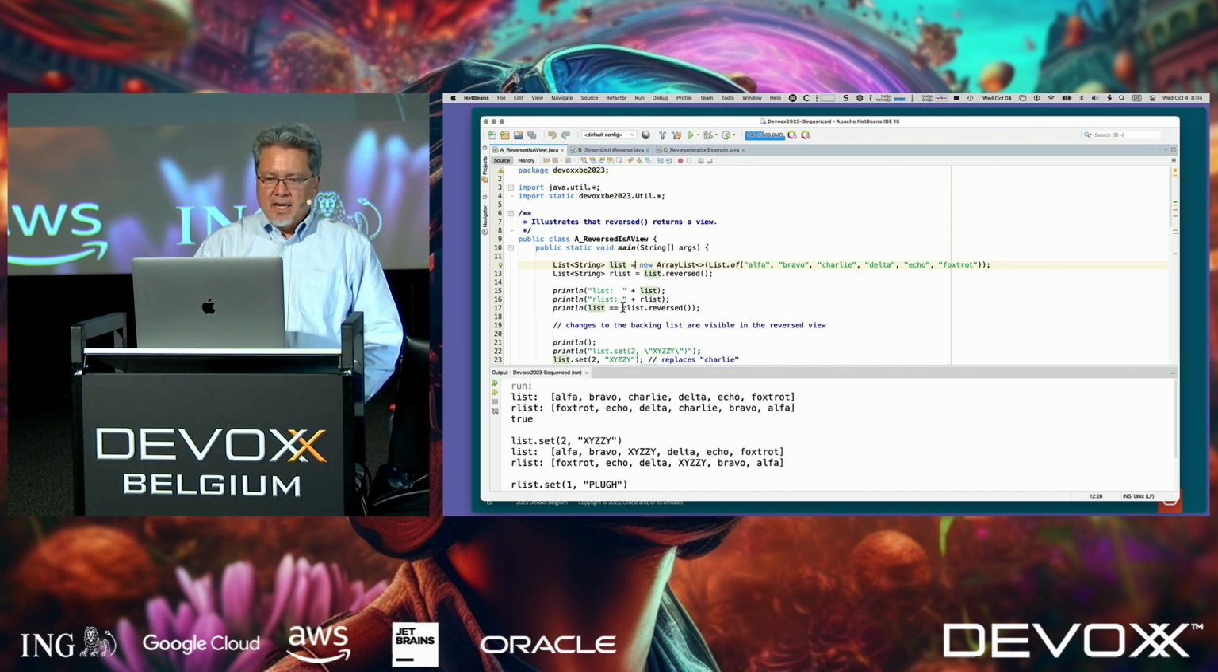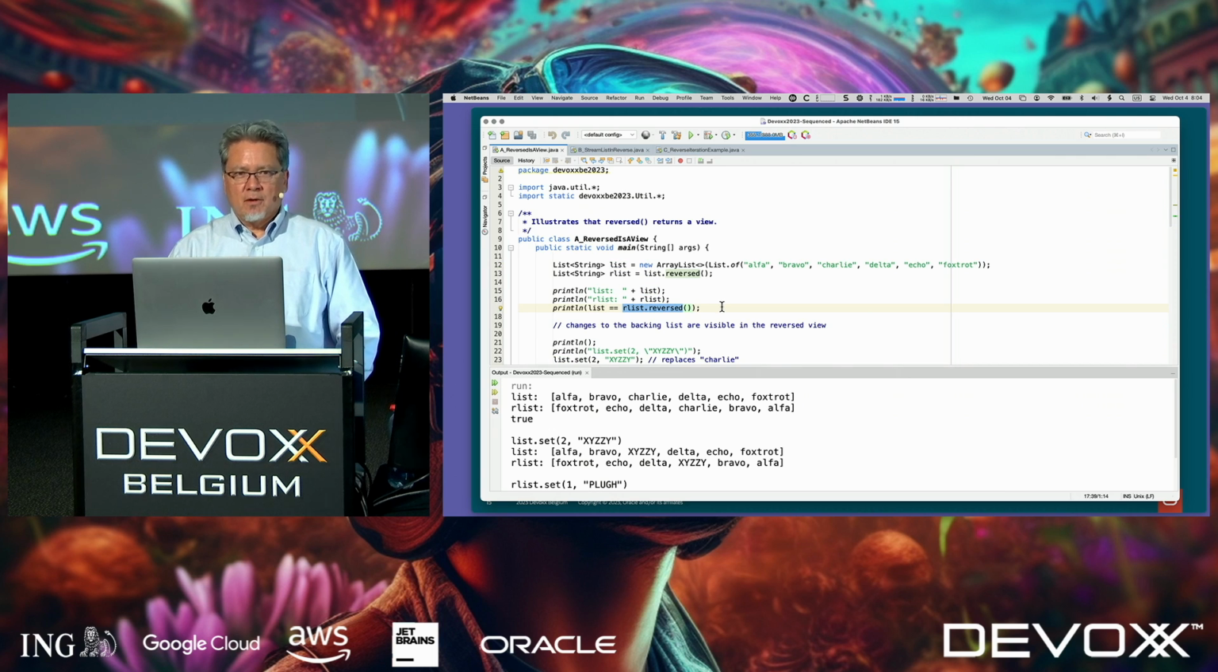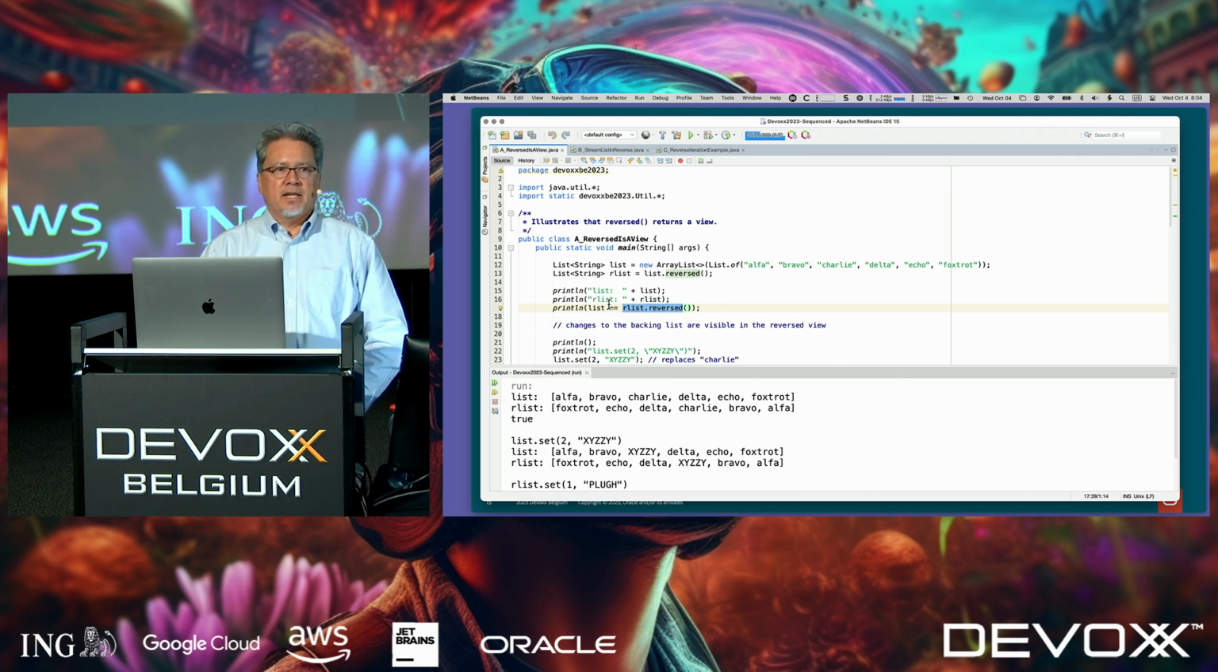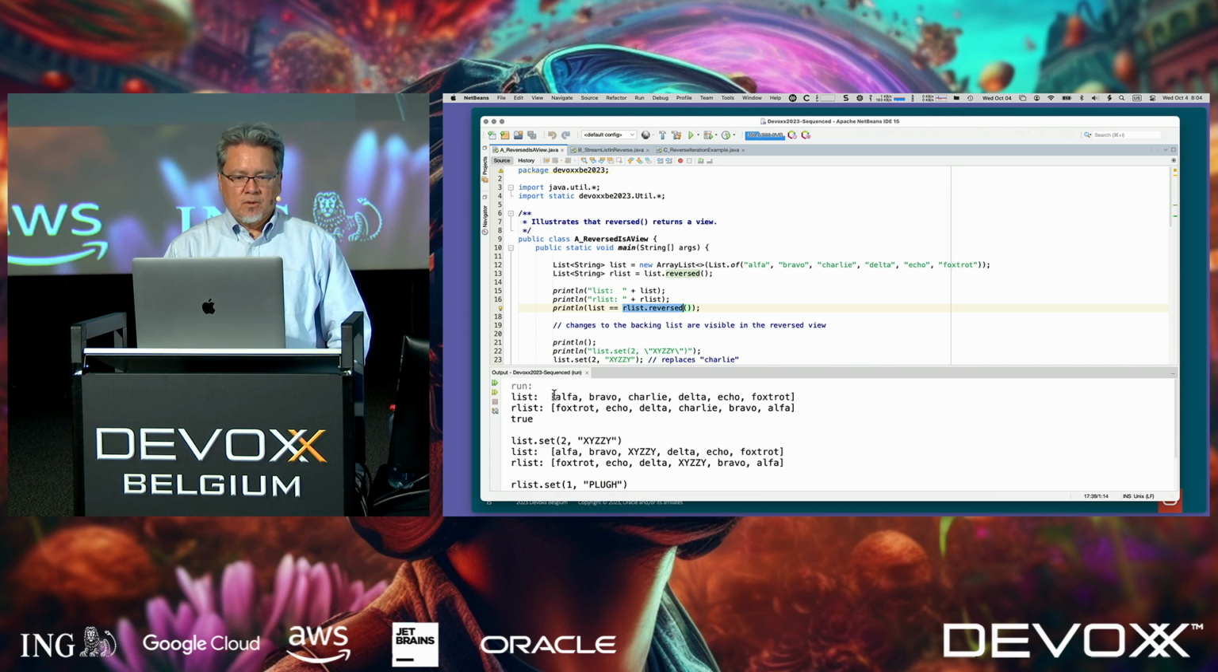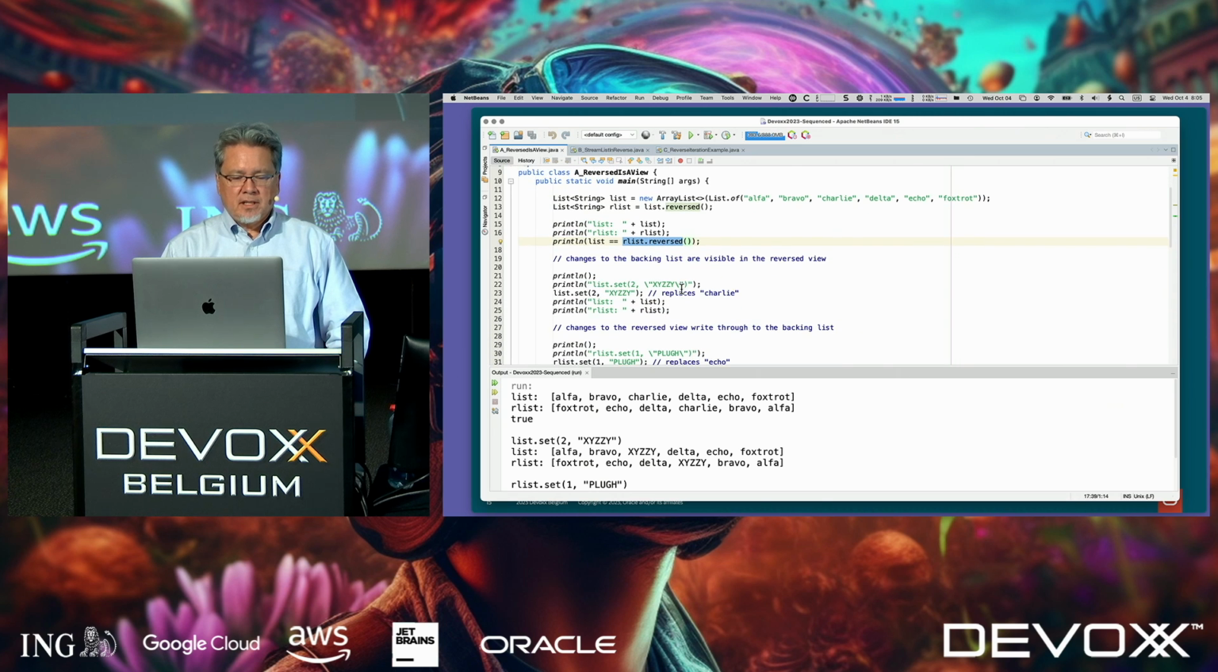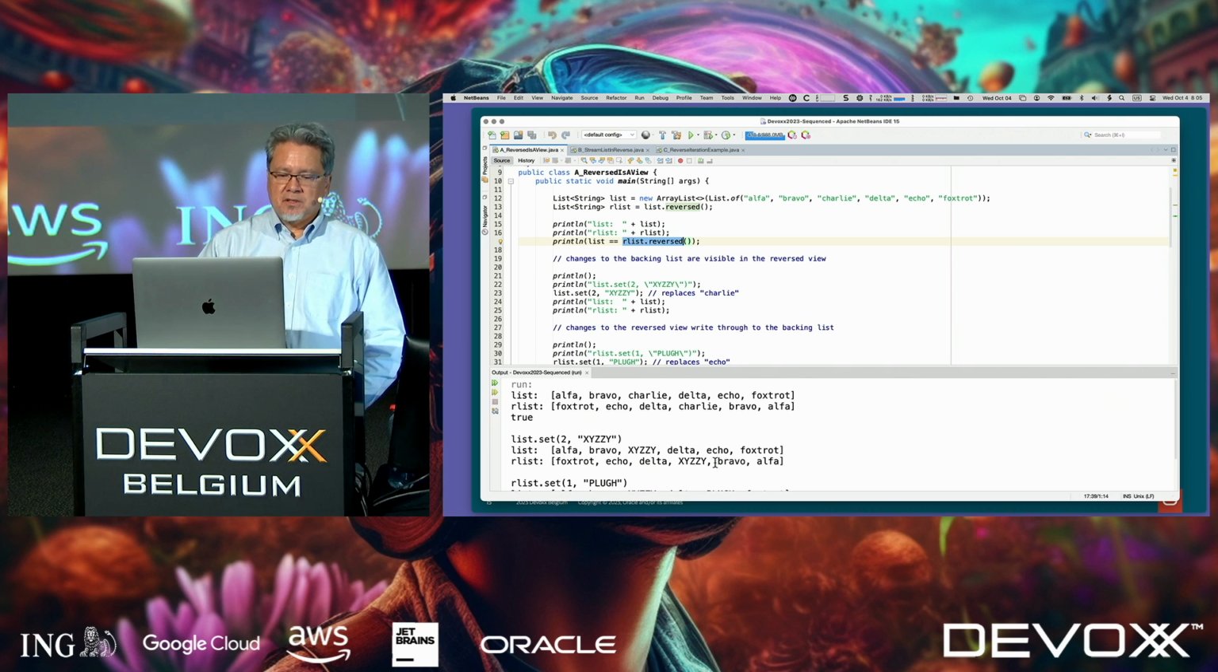in the opposite order. A little wrinkle here: if you get the reversed view of a reversed view, you get the original list back. That's not always true, but in most cases it is. So is that identically equal? Yes, it is. Now we're going to set element 2 of the original list to xyzzy, and you can see that appears there. And in the reversed view, it appears as well in the right position.